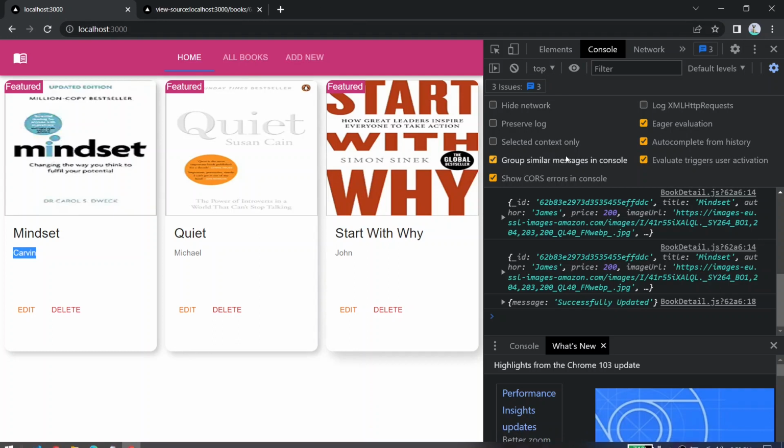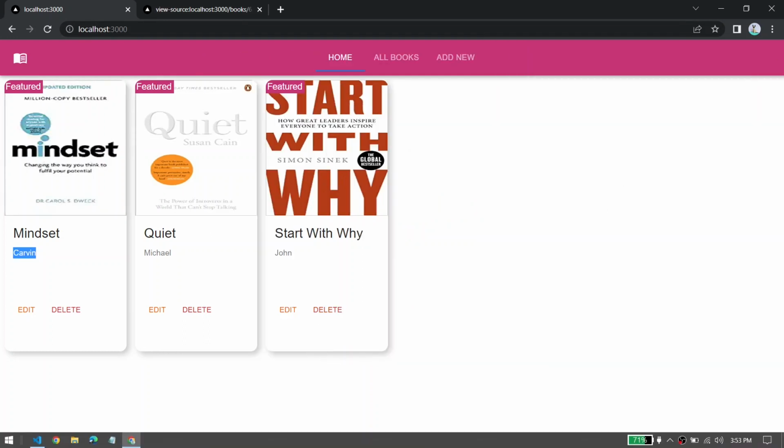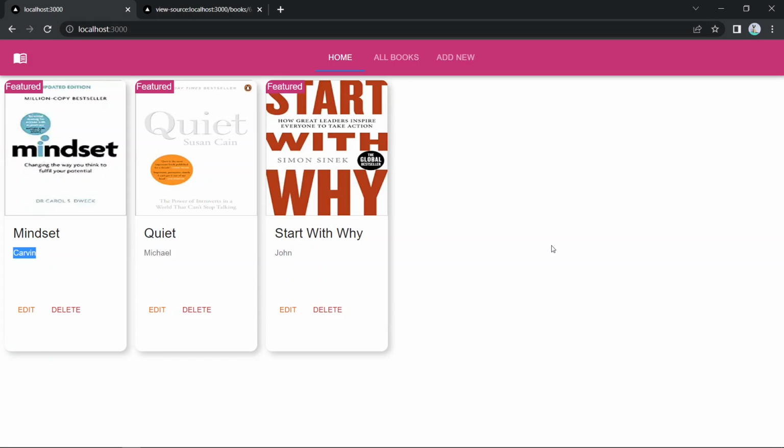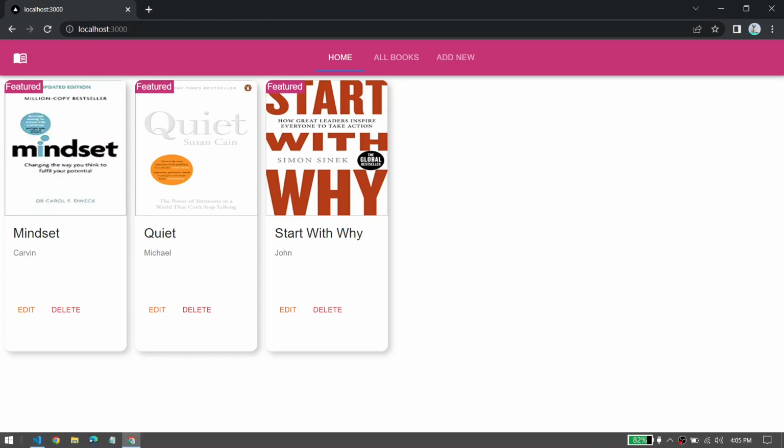So now the redirection is also working perfectly fine. Everything in our application is working perfectly fine, and the only thing remaining is the delete functionality. So now we need to also work on the delete functionality as well. The book detail is completed, and now we need to work on the delete functionality.